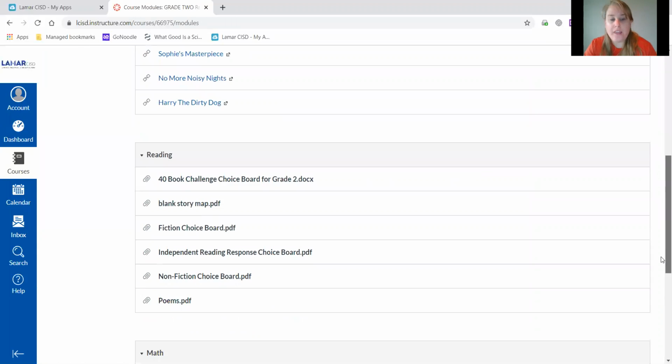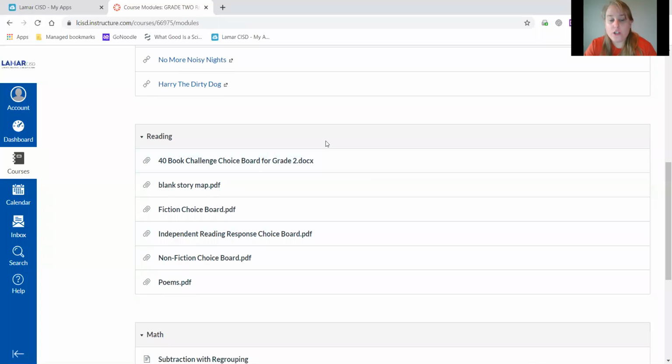There's another module for reading that has a blank story map if your student needs it, a choice board if you want to use that, a fiction choice board. The independent reading response choice board is what they'll need when they do independent reading Wednesday, Thursday, and Friday. Nonfiction and poems will be for the following 2 weeks.